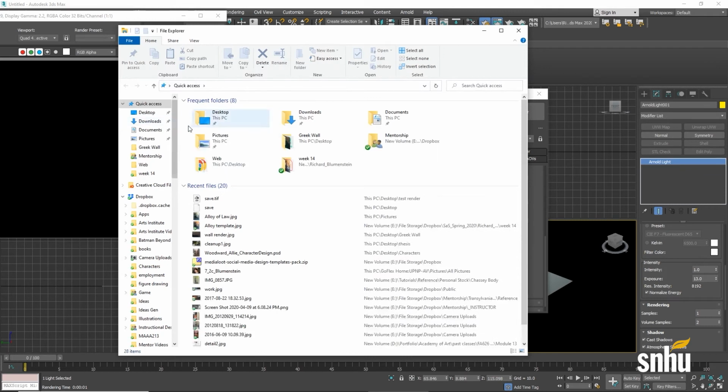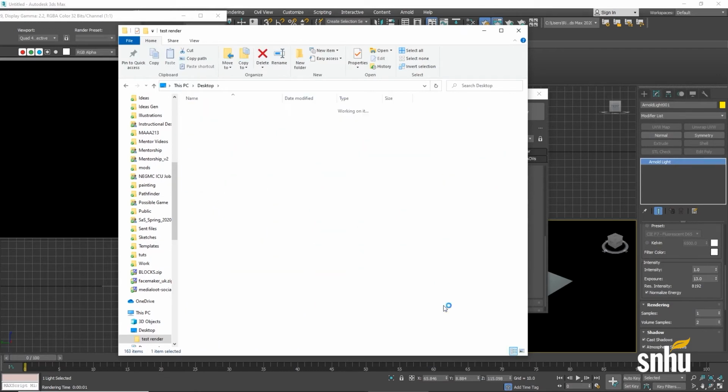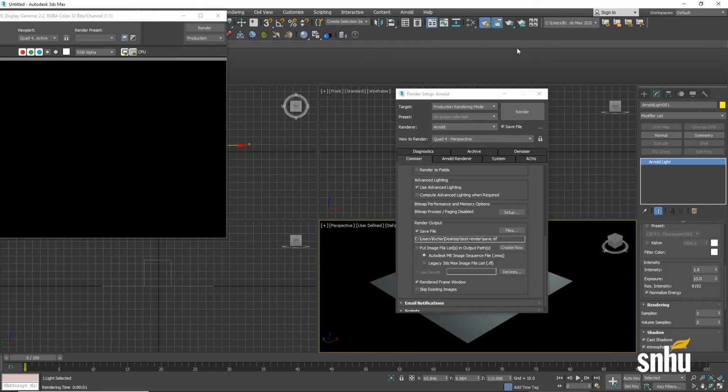Then if you want to look at this, we can go into desktop, and we're going to go into test render here. And you can see on that test render, it'll save all those individual frames. Now this is preferable when we're animating because it's saving each frame individually. And say it crashes on 28 or 29, instead of having to render all these over again, we can start from frame 29 and render what we need to have rendered.